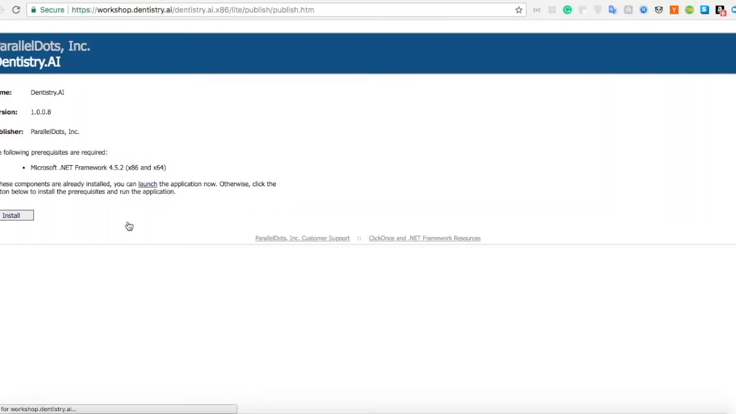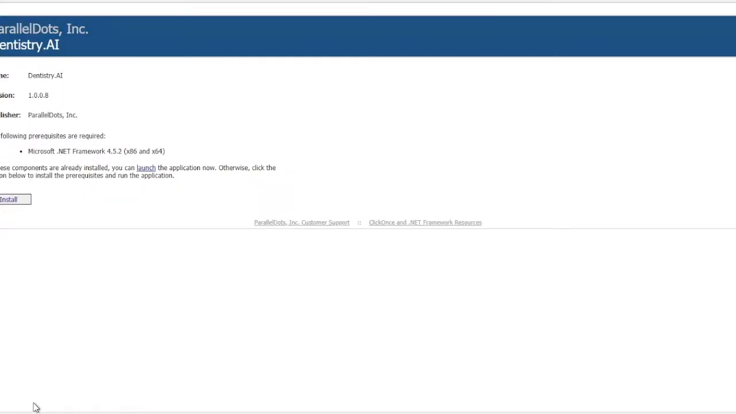You'll be presented with this link and you can click on Install. And you can see the setup file is downloaded to your system. Once the setup file is downloaded, you can double click on the file to start the installation process. This may take a couple of minutes.